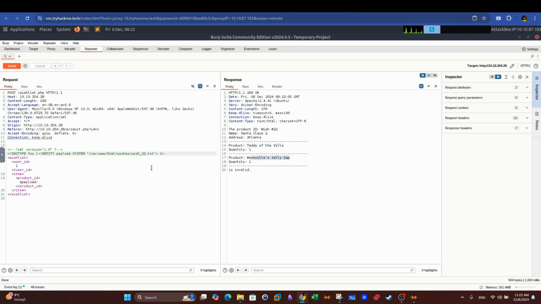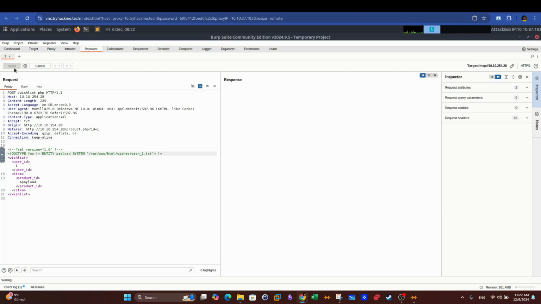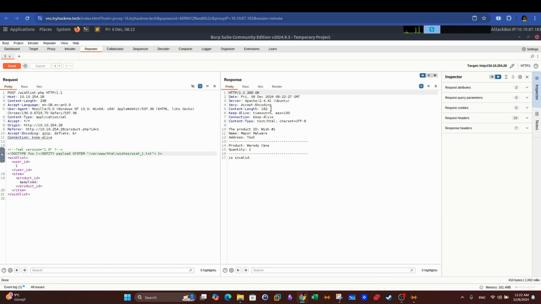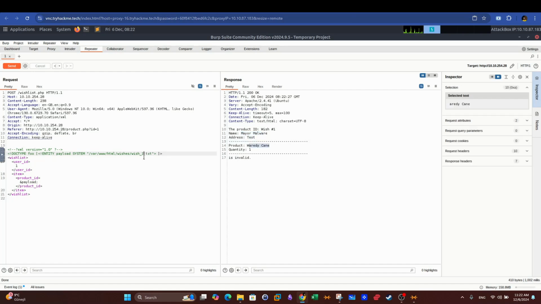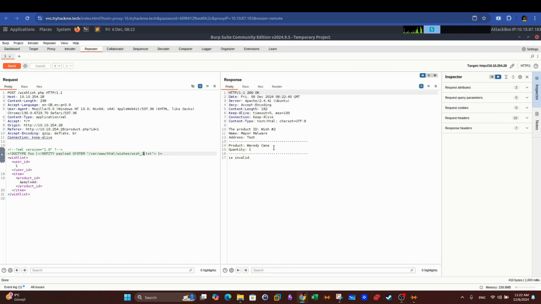Let's try to access wish number one. That's a wish that is not ours. We send, and now we are able to access wish number one. Who placed the wish? It's Mayor Malware and the address is test and that's the product they selected. Wish number two, and now you're able to see wish number two.